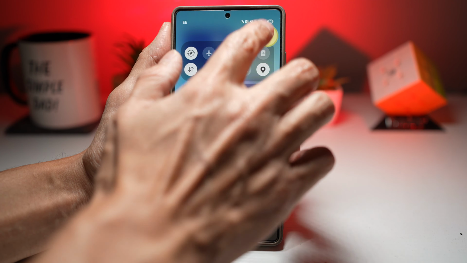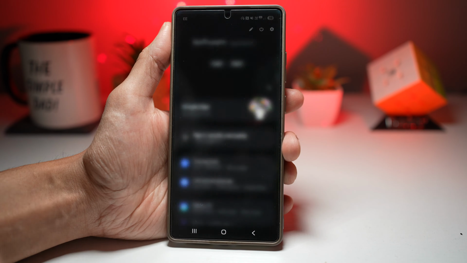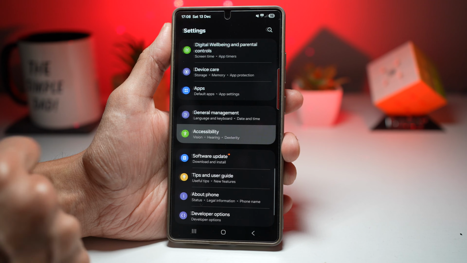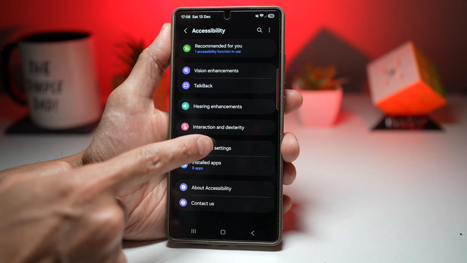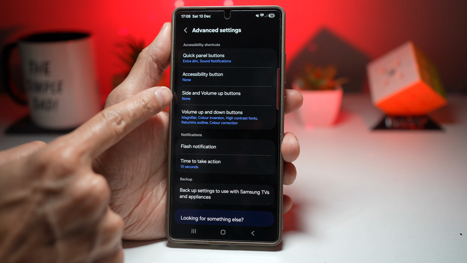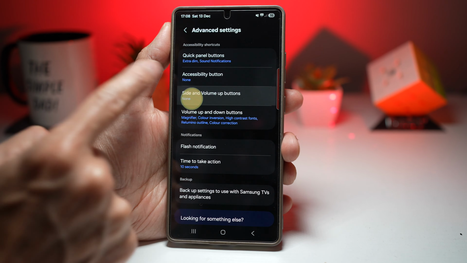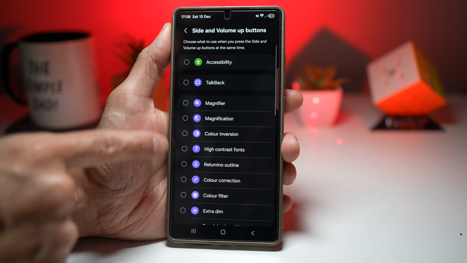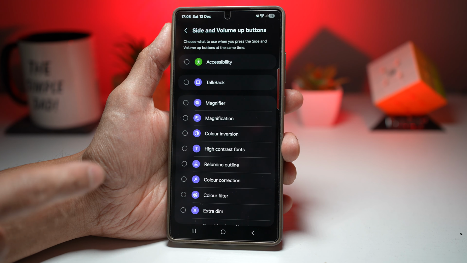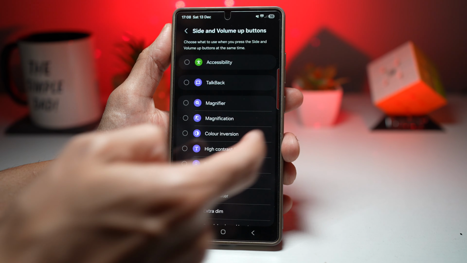Here you're going to go ahead and open up settings, scroll down and find accessibility. Now tap on advanced settings. From here, find side and volume up buttons. Tap on this, and now you can set what actions you want to apply when the volume up and the side button are pressed.